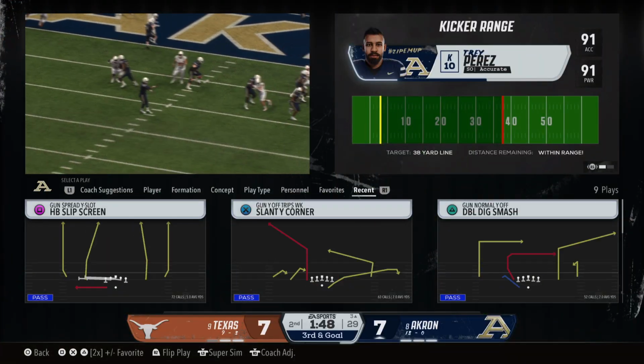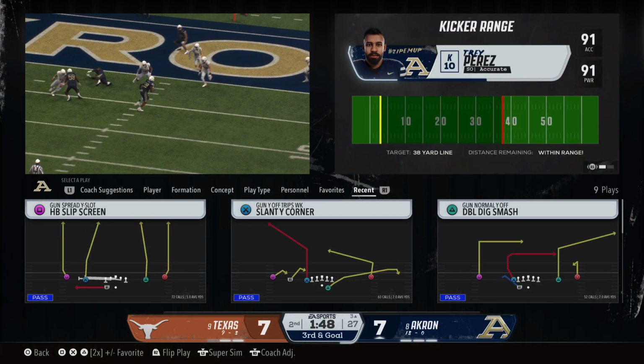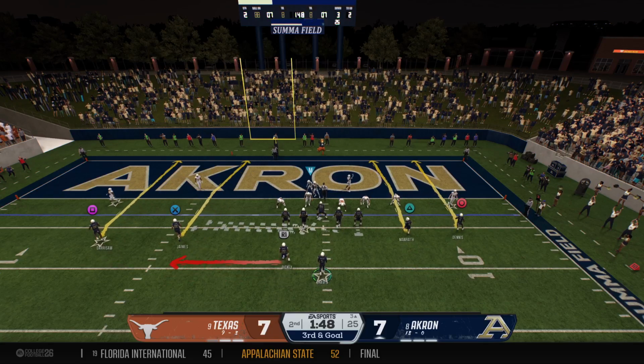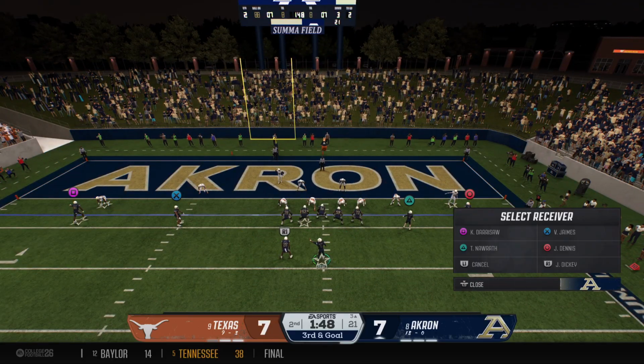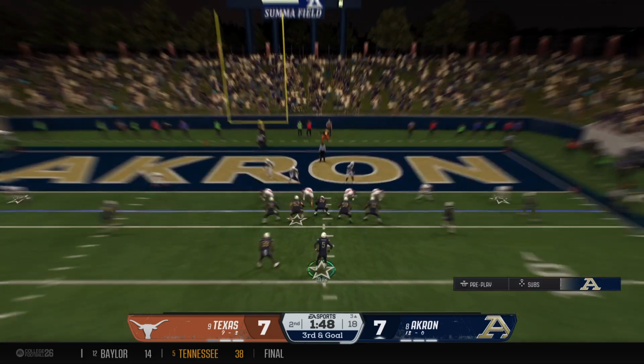You couldn't get the blocking line. The timing was off. Everything seemed to be off. The defense blew up the entire setup. This defense is hanging tough. Can they punch it in from the 3 on third and goal?